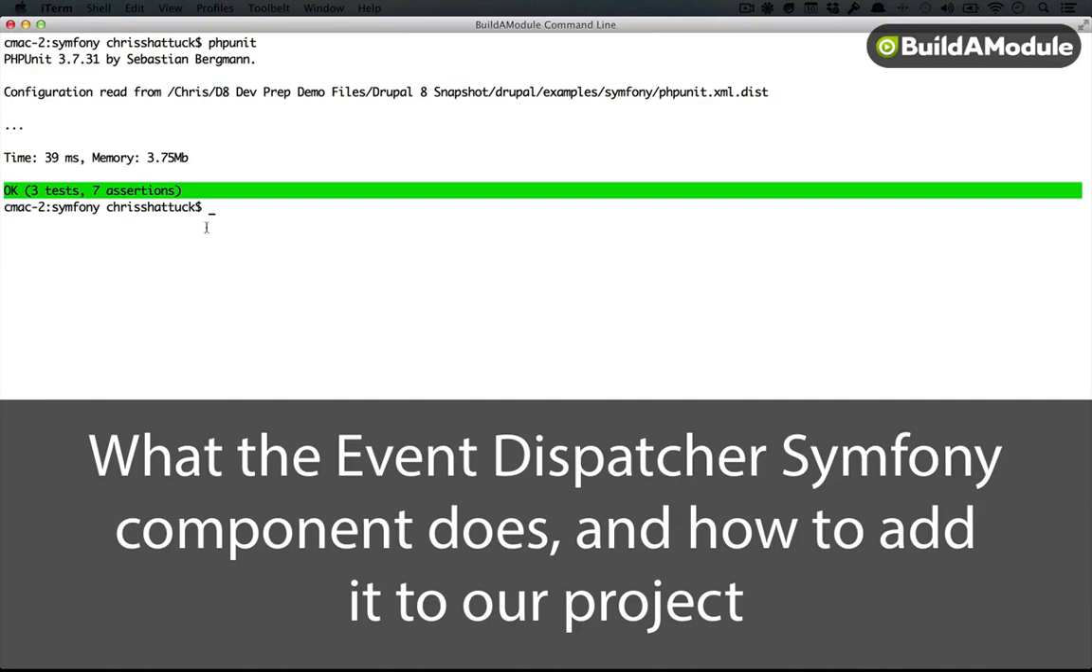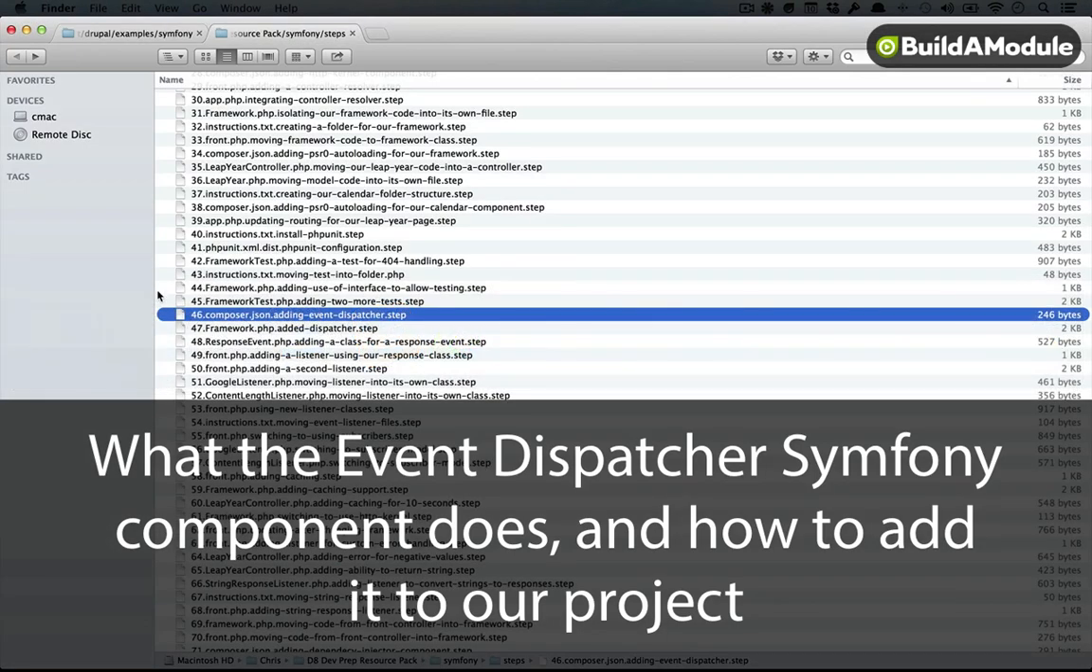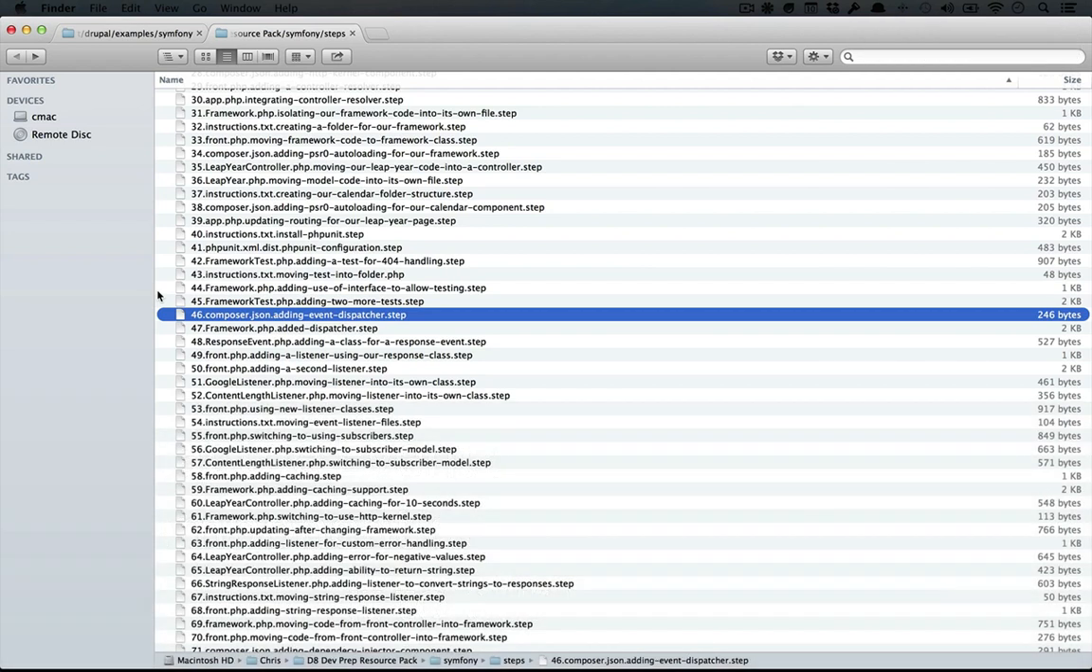Okay, I'm going to jump back to our resource pack directory. Now, in this next section, what we're going to do is explore adding event listeners. So if you've worked with Drupal for a while, you've probably run into using hooks.